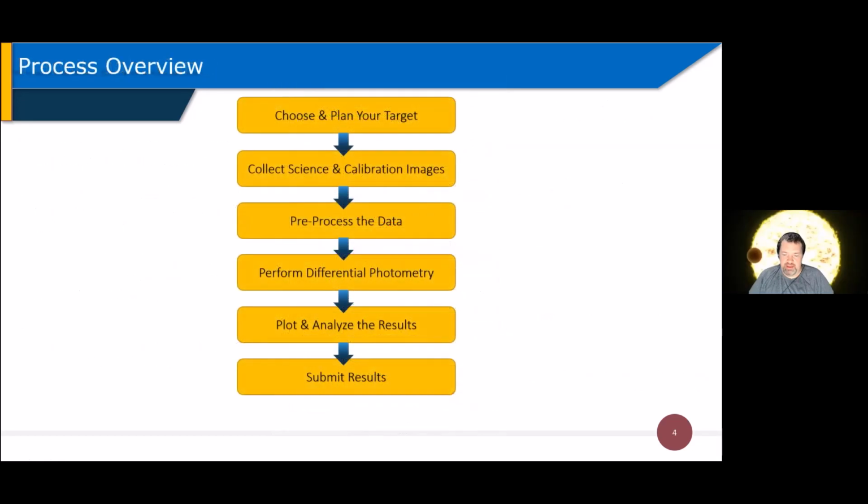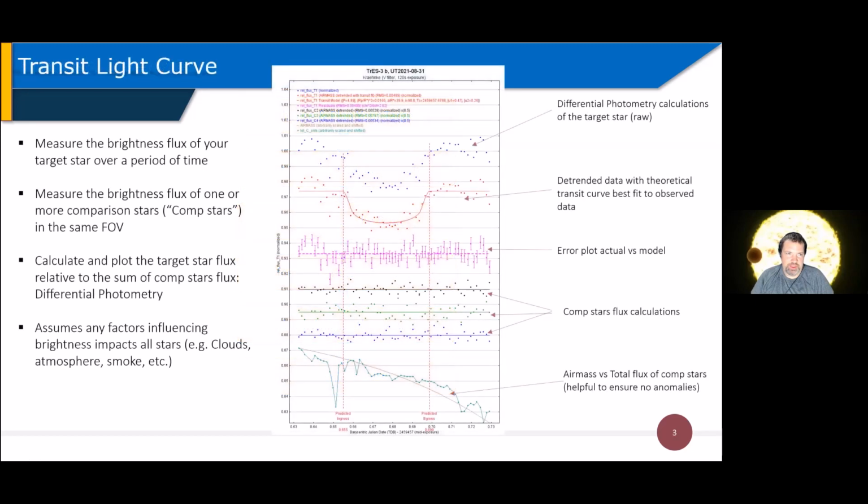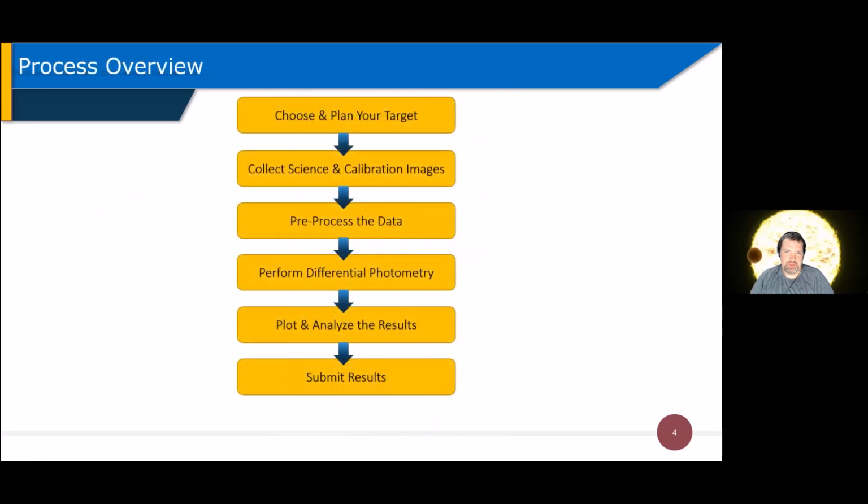All right, so that's the quick overview of exoplanets, transits, and where we're going here. This is the final result. The rest of the talk, Jeff, here.